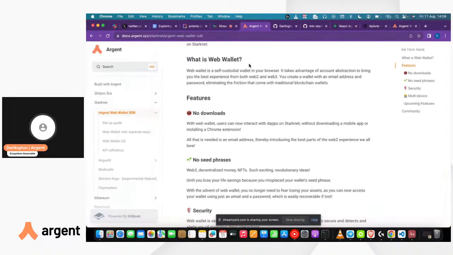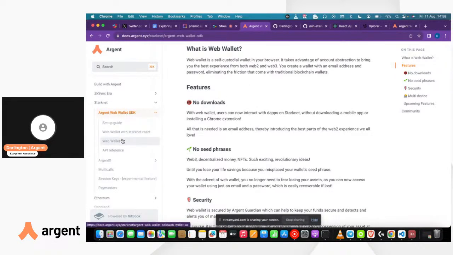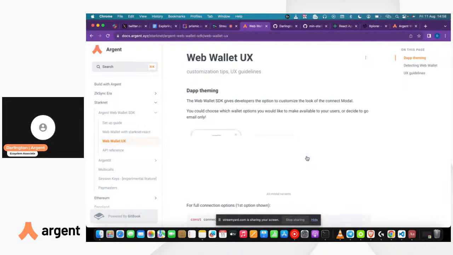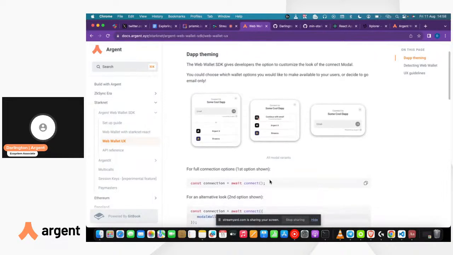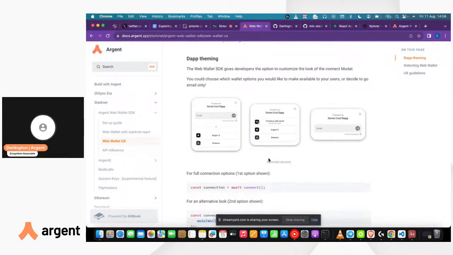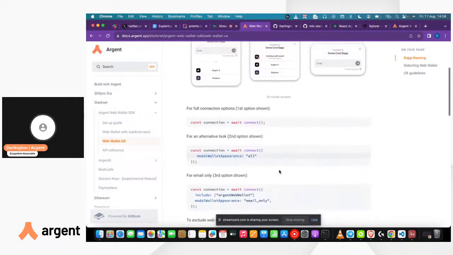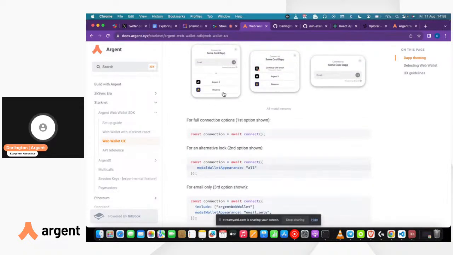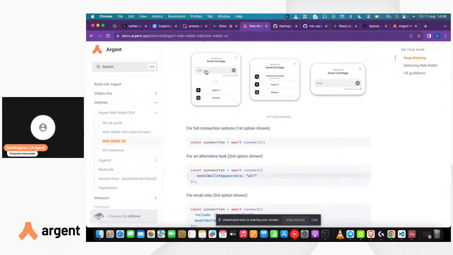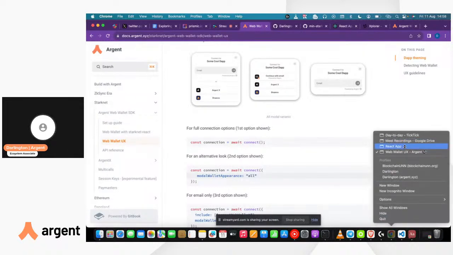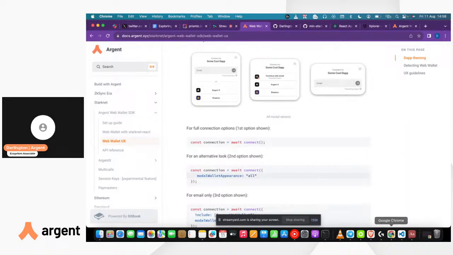Then heading back to the docs, there are some other things we'll want developers to note about web wallets. The first is the fact that you can customize your web wallet to attain any look that you need it to attain. For example, the default is the full connect option where you see your web wallet options, connect your web wallet, Argent X and Bravos. But I assume that didn't really come out because I don't have any of those extensions on this profile. So let's try the profile where I have those on.